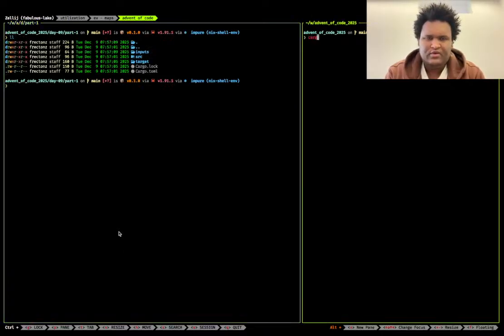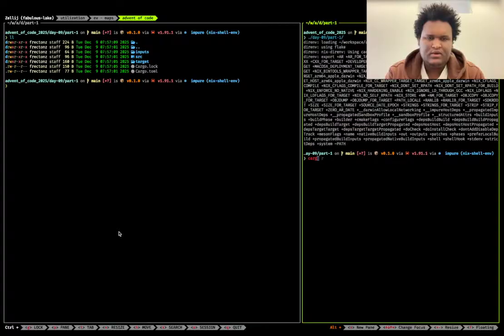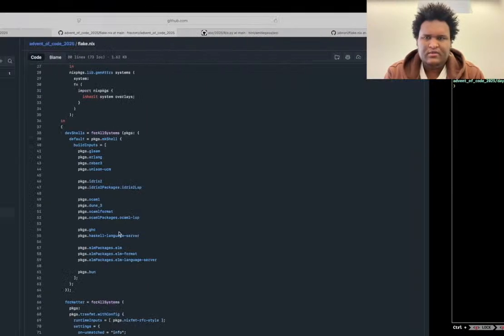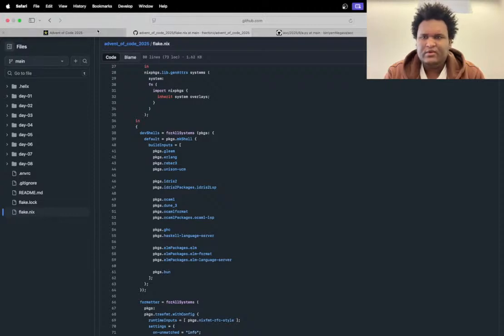Then let's move cargo run over here. Day 09 part 1, cargo run. So what are some libraries I think we're gonna be using?